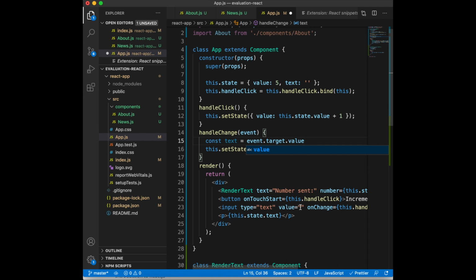The value from here can be accessed through event dot target dot value. So what I'm gonna do is make this text get this value. So text equal to text. Let's see if this works.